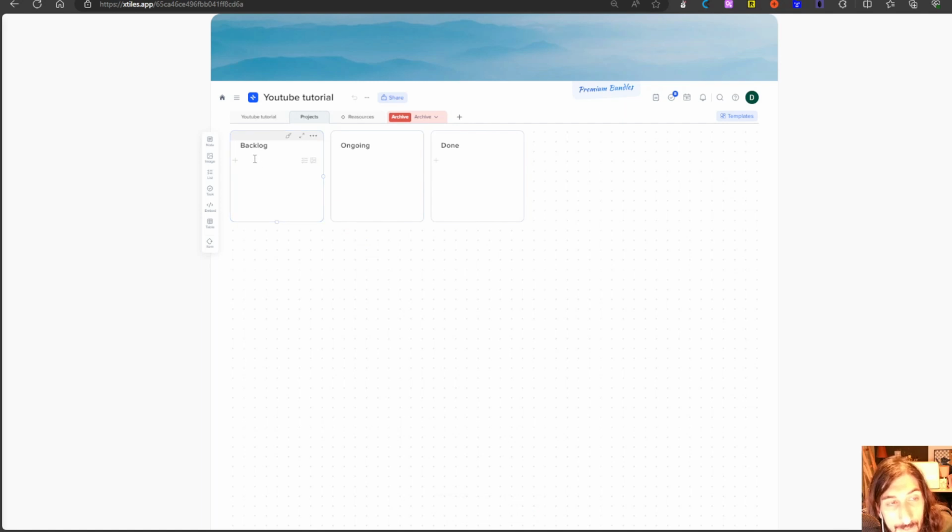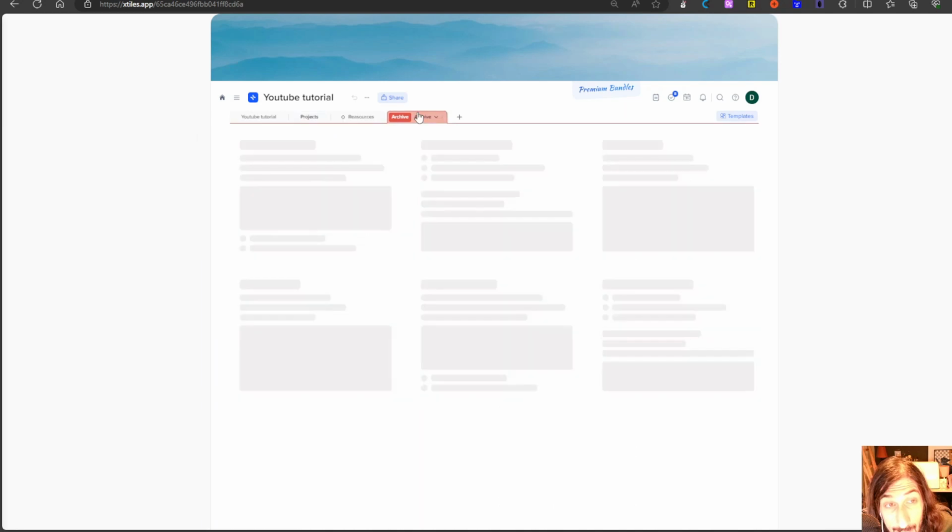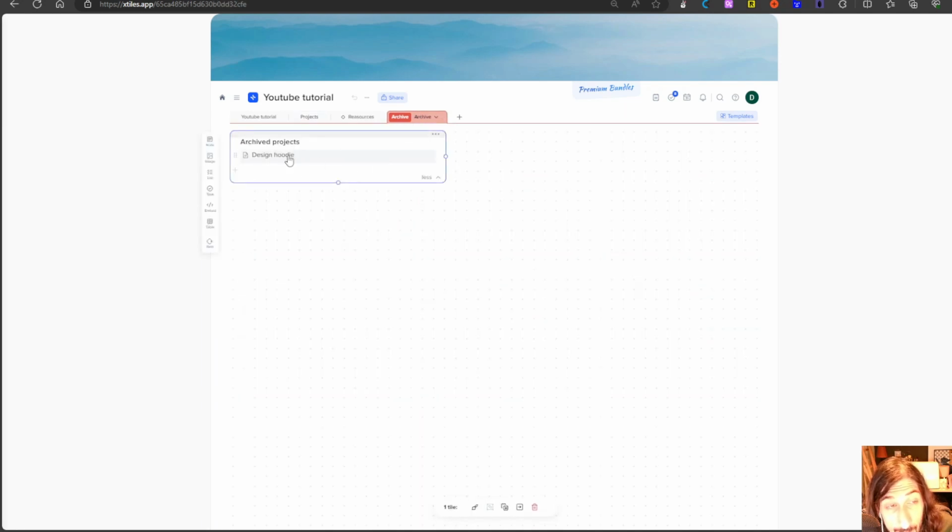If you want to move things that are inside of here, like notes, for example, like I did with this archived projects, you have to create yourself a tile here called archive and move it into a tile. You can't actually move it into the whole page, you have to move it into the tile.